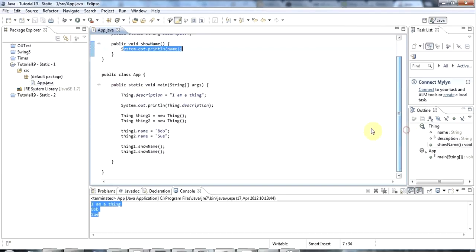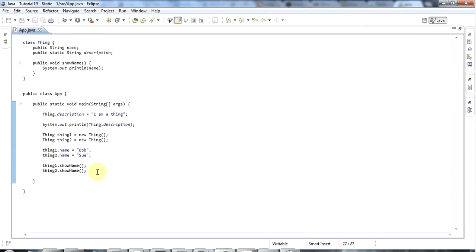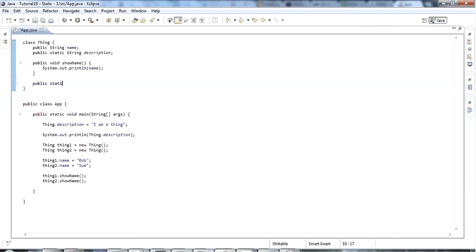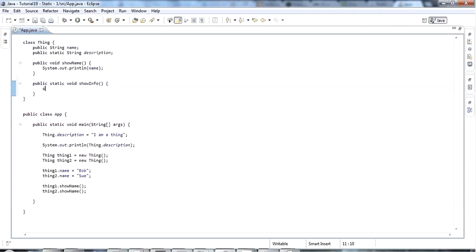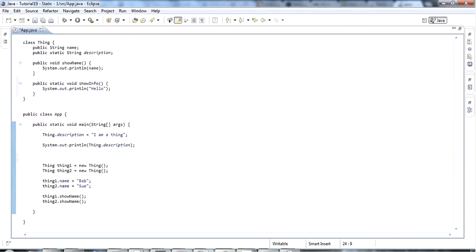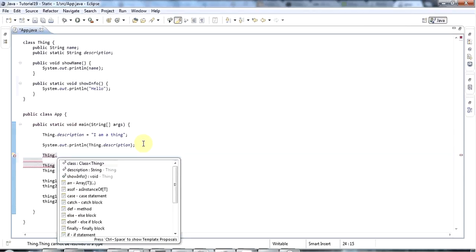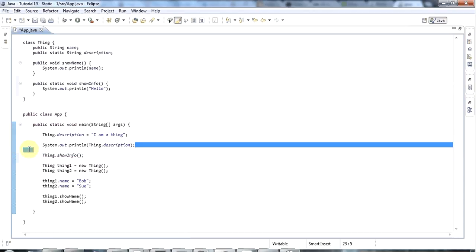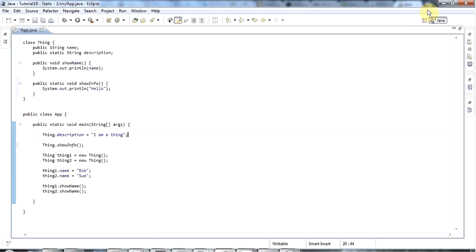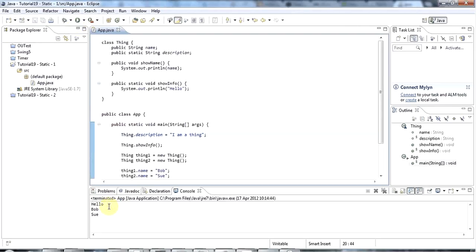Now, as you might suspect, with a static variable, let's just maximize the editor here, Control M in Eclipse. With a static method, you can access it via the class. So if I write public static void, let's say I'll call it showInfo, then I'll just do a sysout in here, and I will put hello just for the moment. So to run this showInfo, I just say Thing, the class name in this case, dot showInfo, like that. So I'm accessing it via the class. And let's get rid of this sysout. And if I run this now, it's going to output hello. So I'm running this static method here via the class.